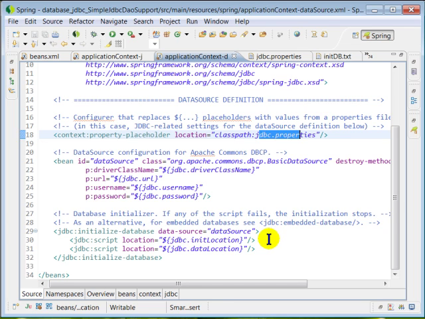All right, I have a question from Jason: when to use JDBC template and simple JDBC template. JDBC template is the lowest level, so you might want to use a simple JDBC template because it provides a slightly higher level of abstraction.